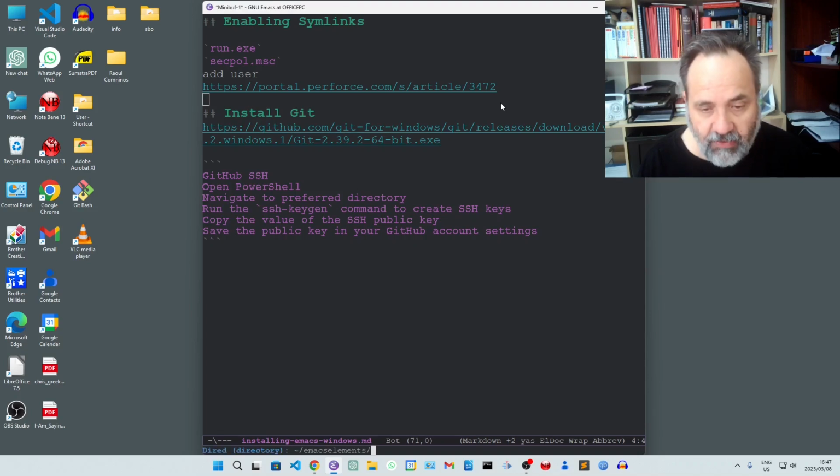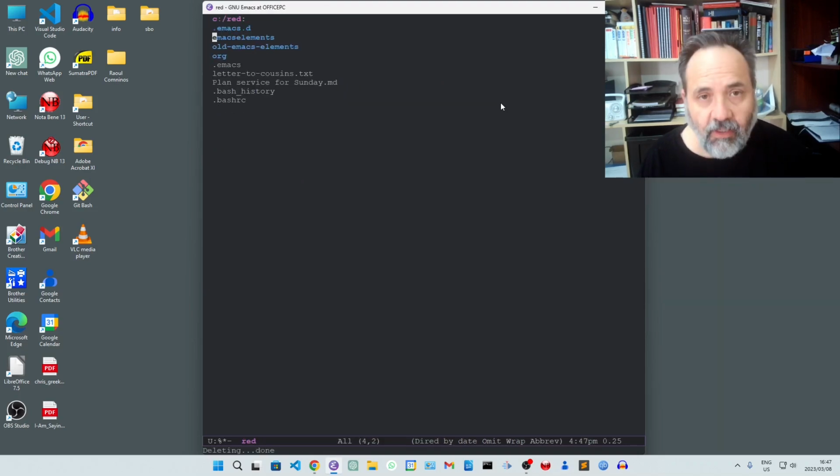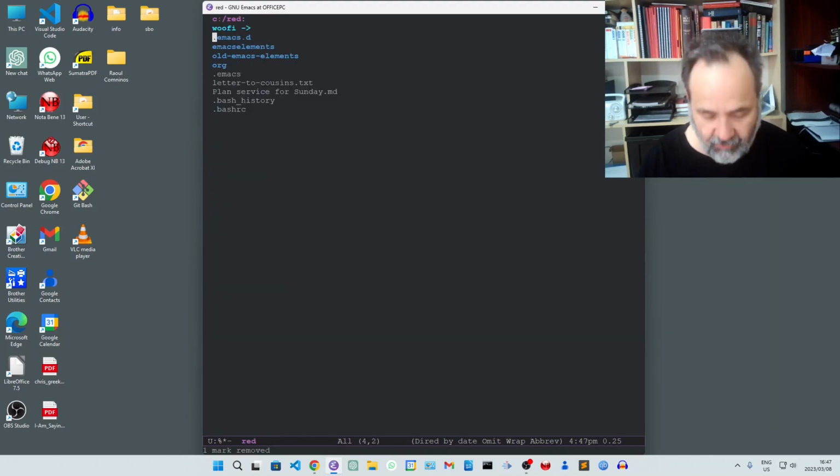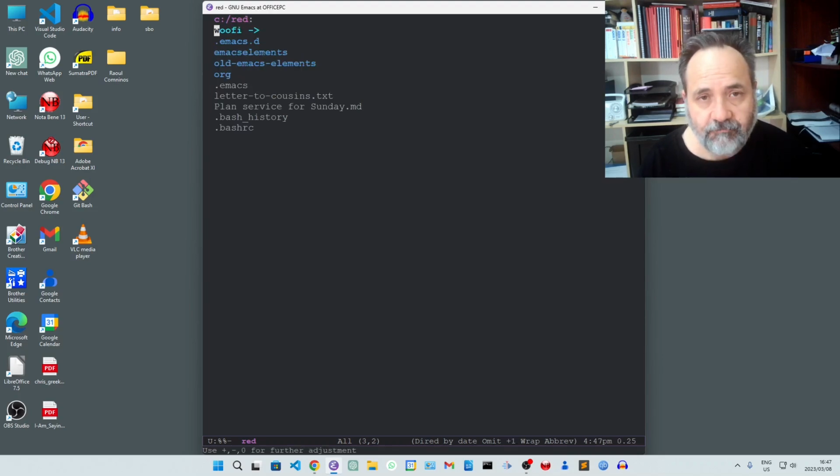And let me give you an example of why that's important. Let's say we've got our home folder here, but we frequently access folders in our user directory. So let's go into our user directory. Let's make a symlink to Woofy in our home folder, capital S. And there you see you've got Woofy and you can easily access the files there. And that's not possible unless you have symlinks.